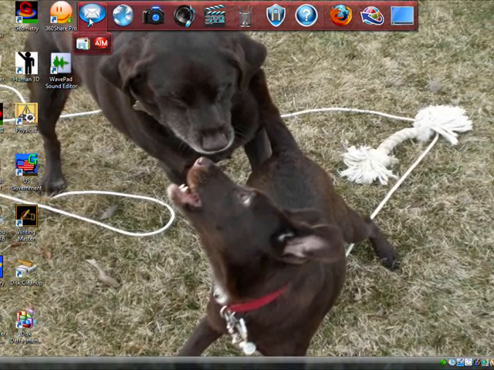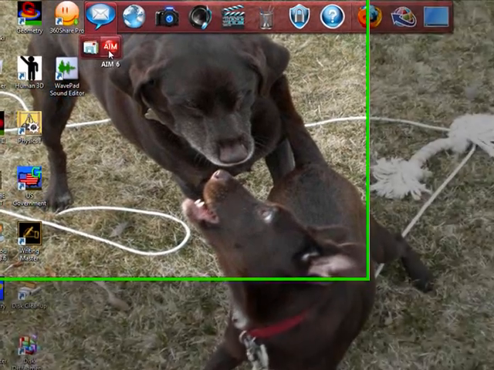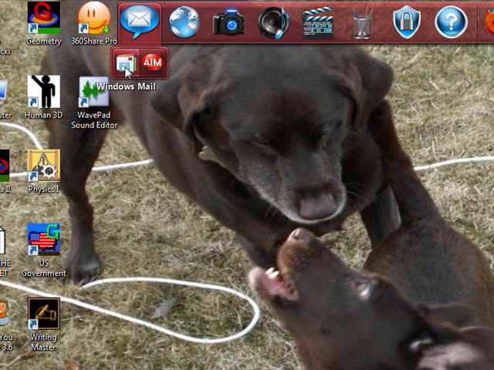So under email and chat, you have Windows Mail, and as you can see, I added in AIM 6. And by default, this icon was named Read Mail, but now I renamed it Windows Mail. As you'll see throughout this video, I renamed a lot of icons to make this dock my own. And later in this video, I'm going to show you how you can rename some of those things.